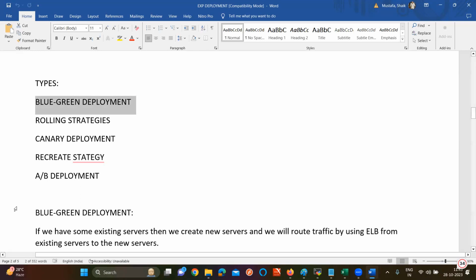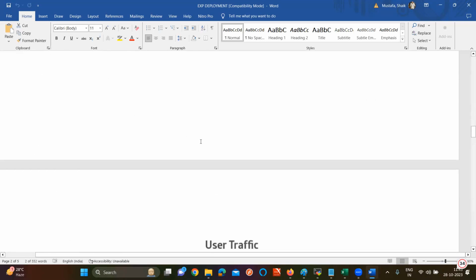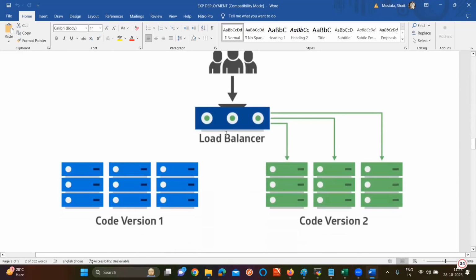Sir, blue-green deployment means, for example, let's consider this diagram here. I'm talking about how your real-time work is going to be. Nobody is going to teach this concept for you, but I'll teach you. So just listen here. Blue-green deployment means, sir, for every web server, we have a load balancer. To the load balancer only, we are going to send the request. It is going to send you the response.